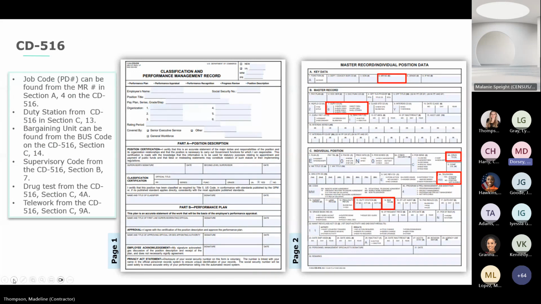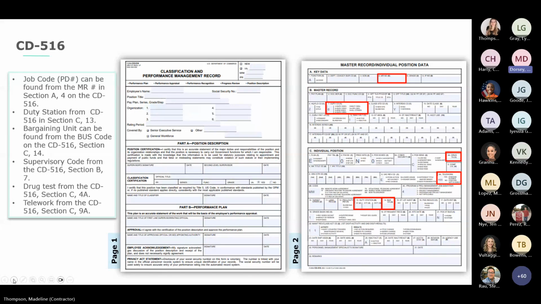On this slide, we are highlighting information needed to complete your recruitment request that comes from the CD516. This information includes job code, duty station, bargaining unit, supervisory code, drug test, and telework. Next slide.